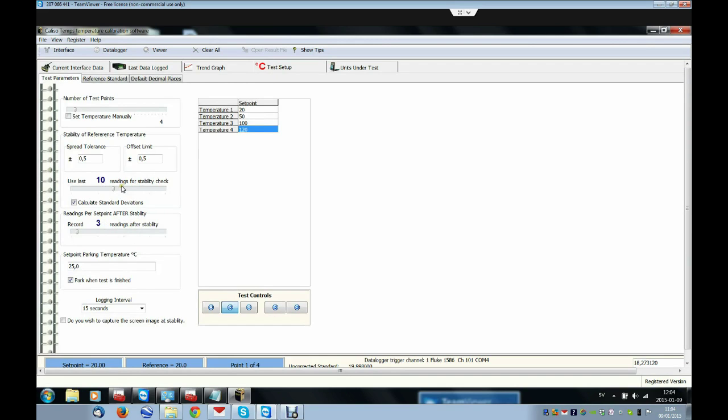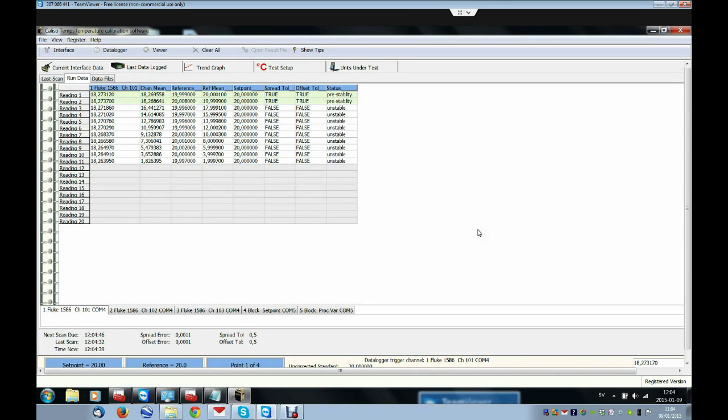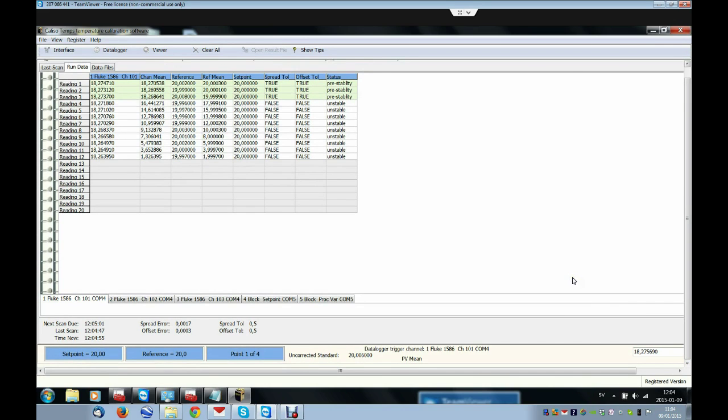The 10 values are for the pre-stability, then we're going to let the test run post that for a further three values. So the top line is now turned green because the previous 10 values were within the spread tolerance and the offset tolerance, which both say true, true. And now we've got to wait for 10 lines to become green, and that is the pre-stability criterion met. In other words, the reference temperature has been stable enough for long enough and it's close enough to the set point to make it an acceptable reading.